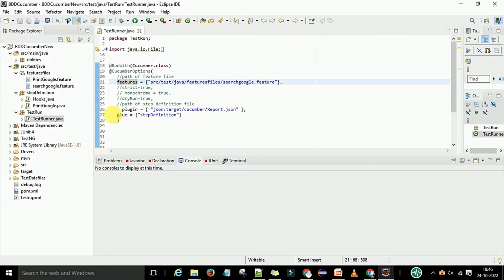Then glue equal to opening curly braces and the step definition package. So this is your step definition package. You can provide the step definition package directly, because this package by default the BDD Cucumber will identify under src/test/java. So you need not provide the whole src/test/java path, you just provide the step definitions. If you are writing the step definition file under another package or folder, you need to provide the full path for that. And the plugin, this is for the reporting part.